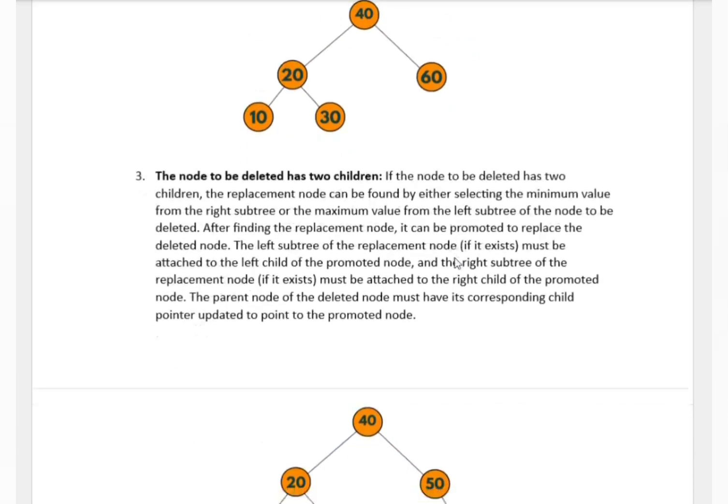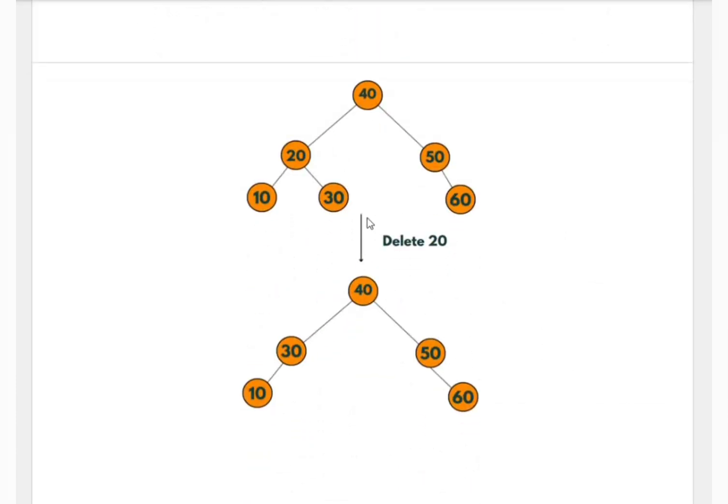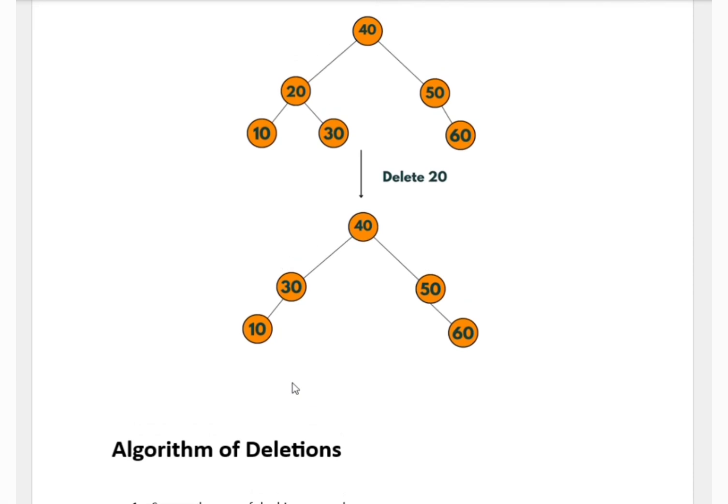And for two children, we have to check the in-order successor. We have to check the leftmost node, or the minimum node of the right subtree, and the maximum node of the left subtree. We can check the minimum node of the right subtree or the maximum node of the left subtree. And we have to replace that node with the node which we want to delete. That is for two children. If you see here, 20 is replaced with 30 and at the 30's position, this node is freed up.